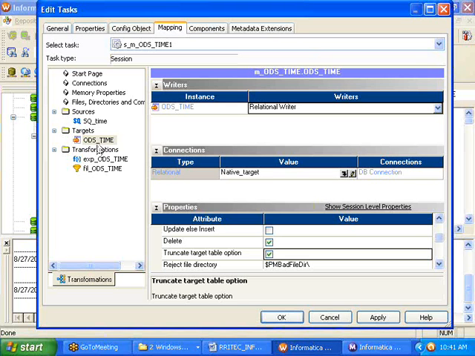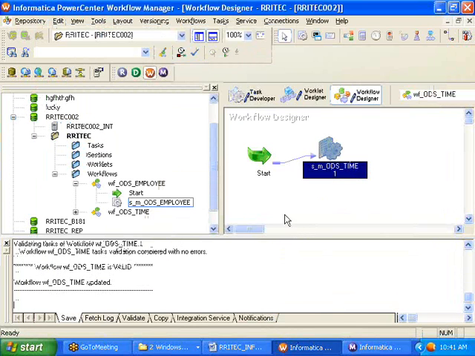Then it will try to load the data. Do you understand the meaning of the Truncate target table option? Before loading the target table, first we'll truncate it, then we'll try to load it. Got my point? Right. I'm clicking on OK. Now click on save.